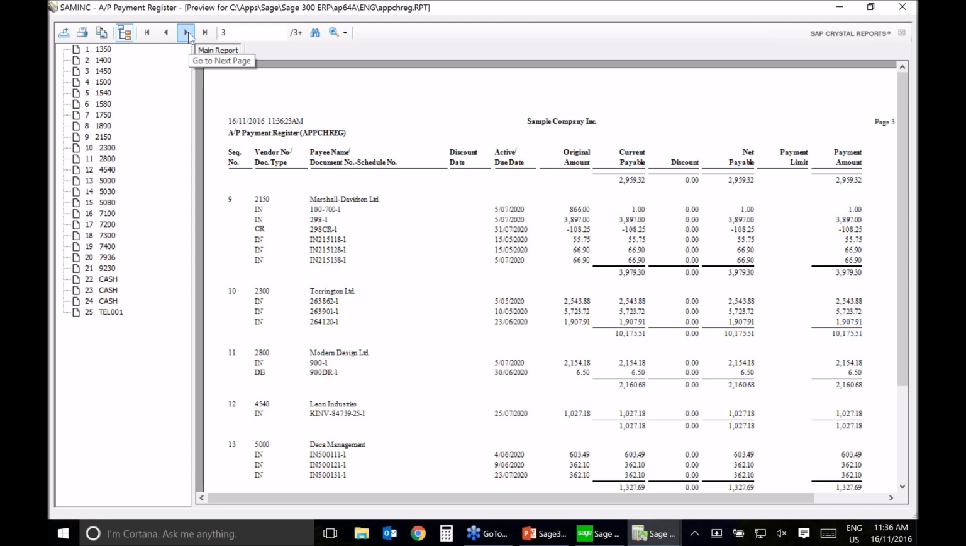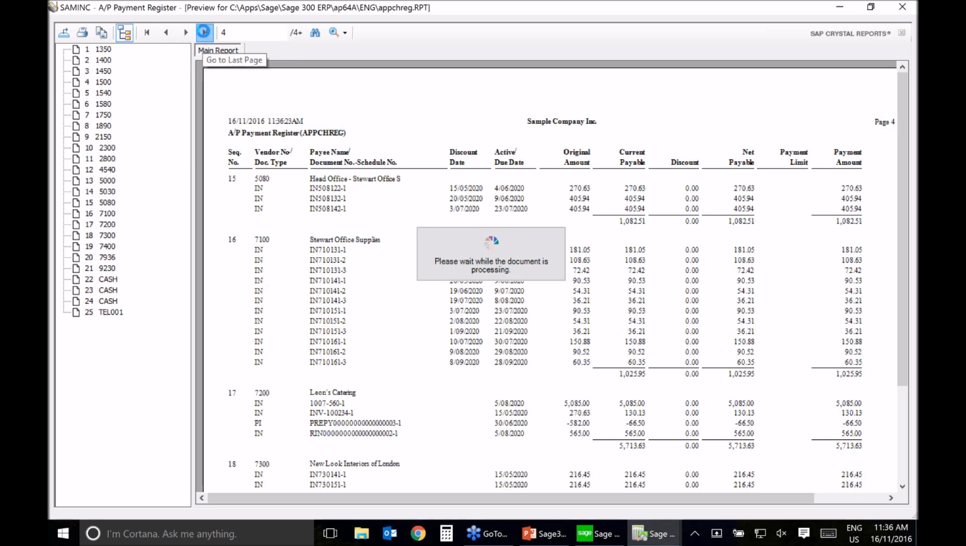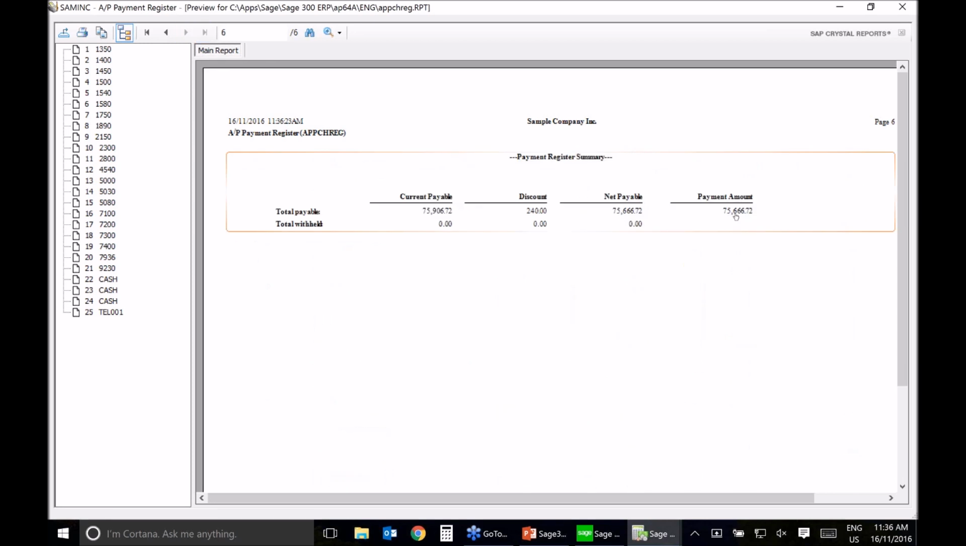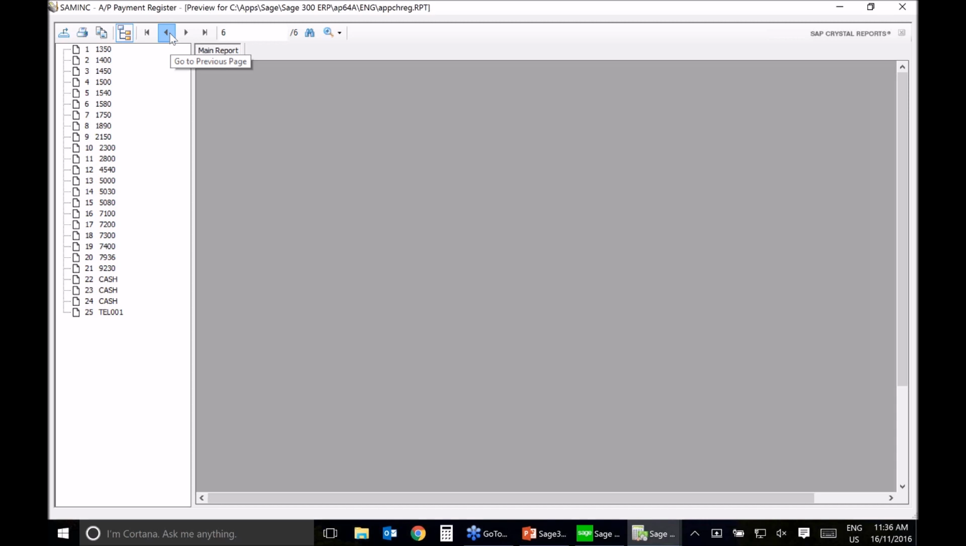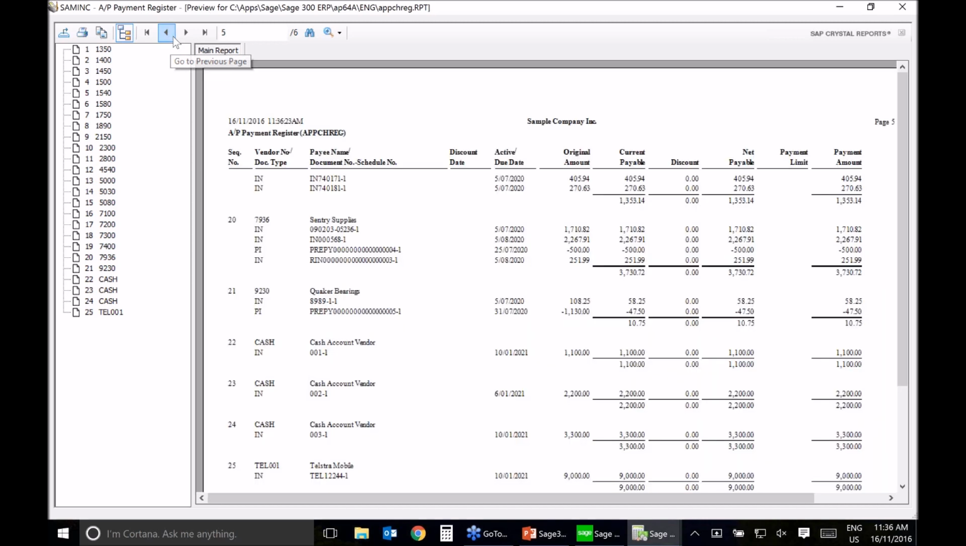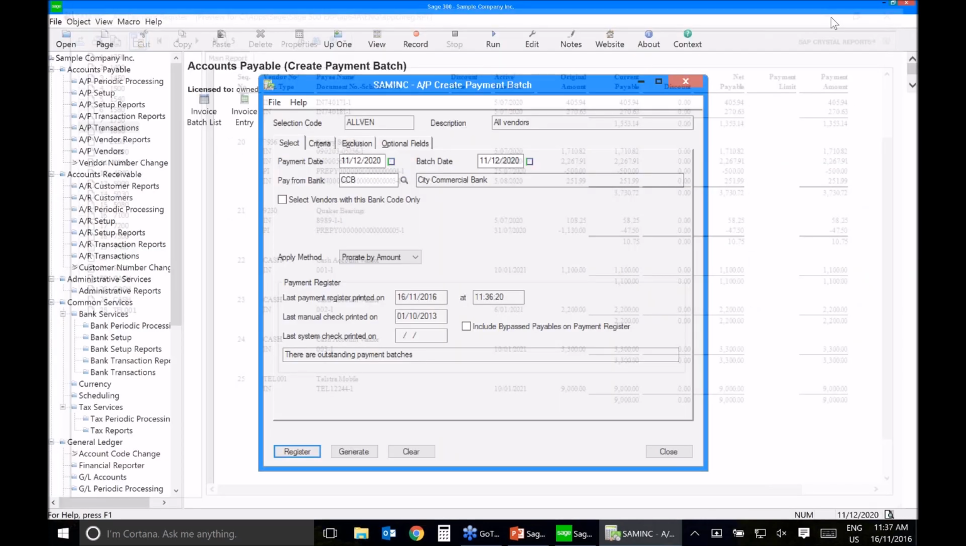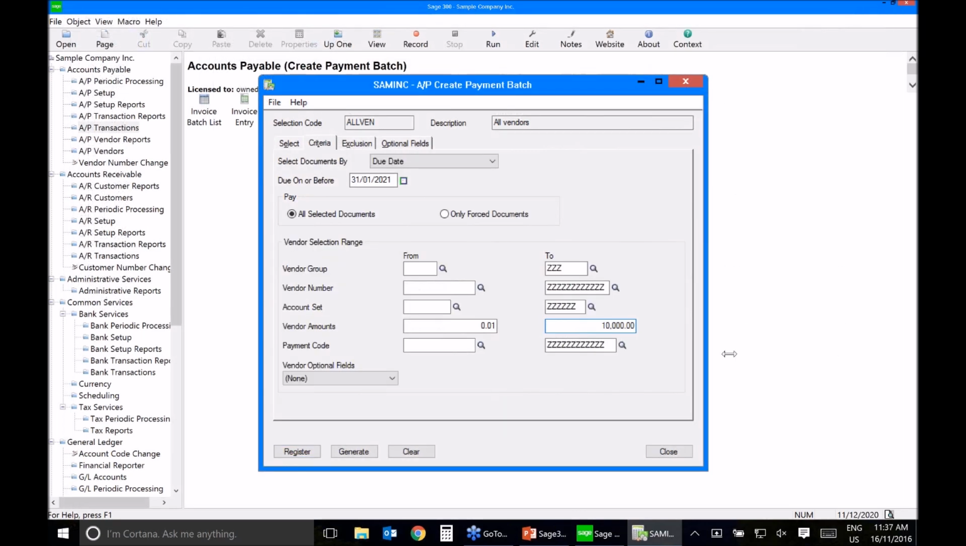Now you'll see as I go through these, there's quite a few payments going on here. If I want to jump to the end, I'll click that little button and it'll show me the total payment amount. So if I have enough money, then I'm good to go, but it may be that I actually want to cut back a bit. Now, there's a few ways I can cut back. One way is to say, well, on my criteria page, don't pay anybody that has an invoice over 10,000. So I'm going to use that number there and just see if that makes a difference.